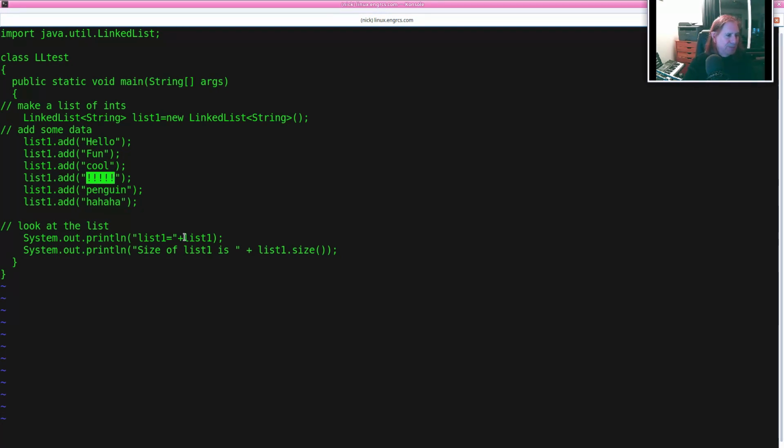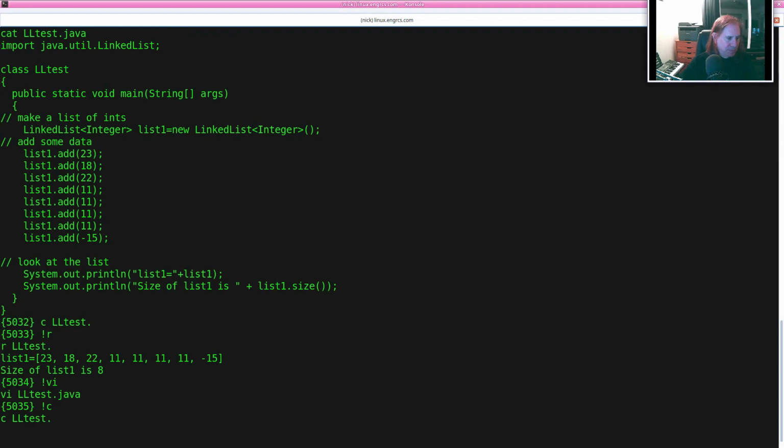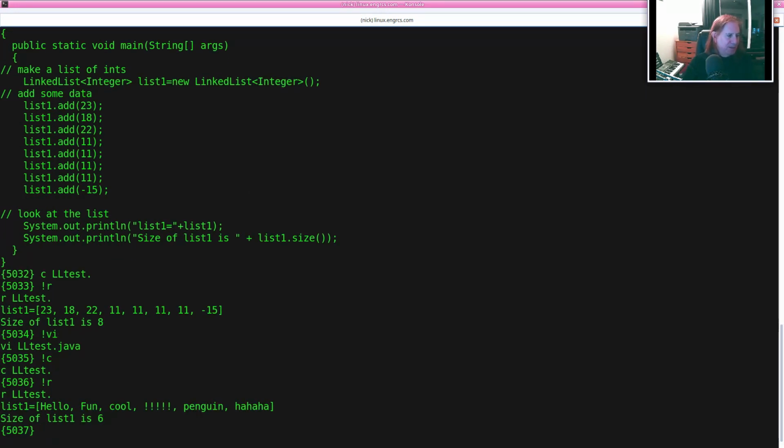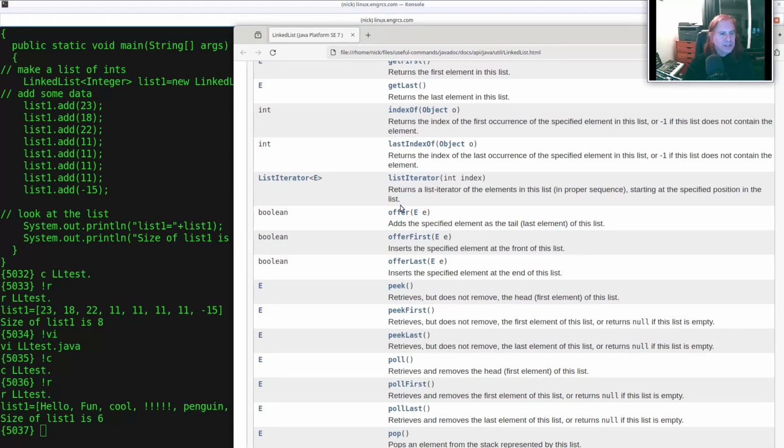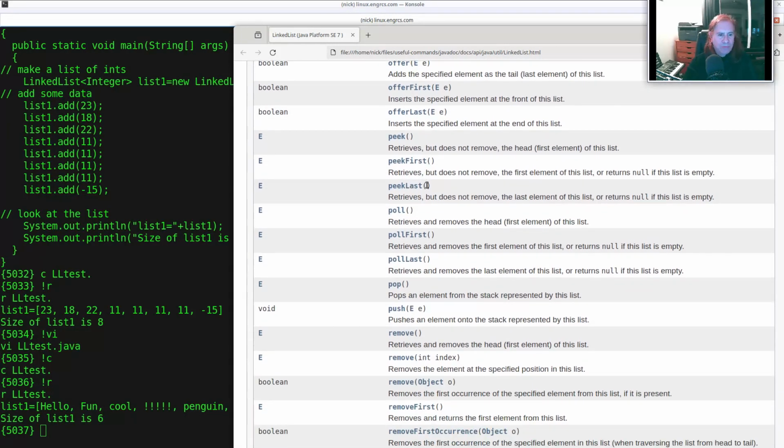And I can still concatenate that list to a string and turn it into a string. I can still call the size method and see how many things are in my list, and so on. So I can compile that, I can run it, and there's my list. Hello, fun, cool, exclamations, penguin, and haha. Size of list 1 is 6. So all these things are available to us. And, you know, we've got linked lists.